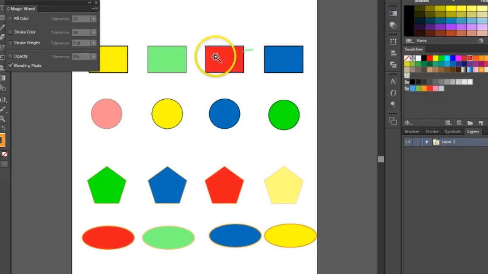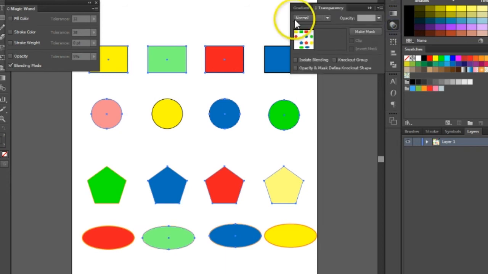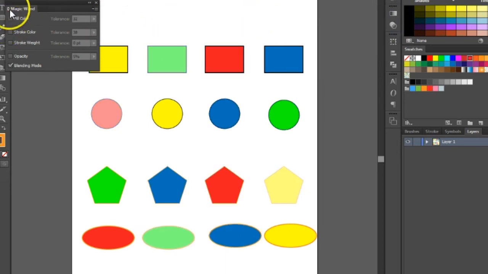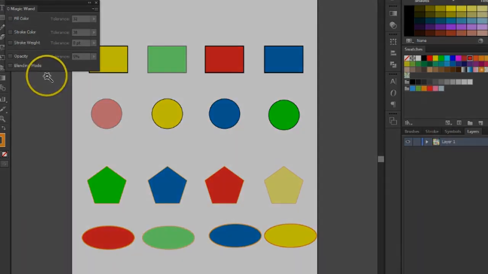If I deselect them and select just a regular red, then most of the objects are selected because, like I said before, the majority of them have the blending mode set to normal. So in any case, these are all the options you can use. You also can tack on all the options to get a more specific selection of colors, stroke colors, stroke weight, or opacity. The options are up to you, and that concludes the tutorial.